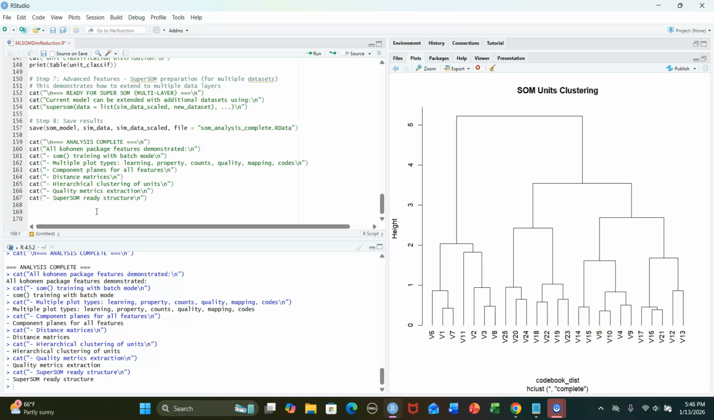Okay, I hope this serves as a good introduction to SOM analysis in R.